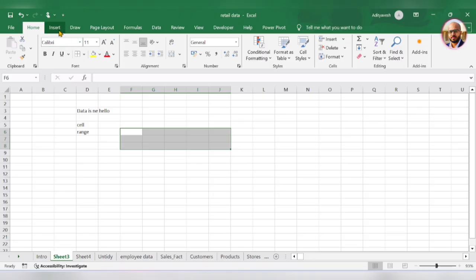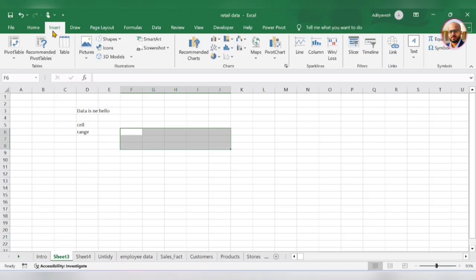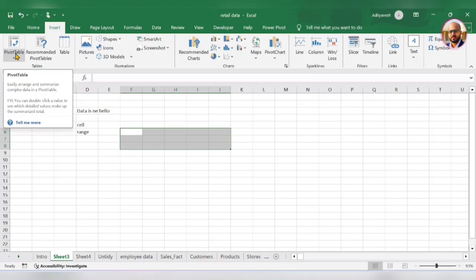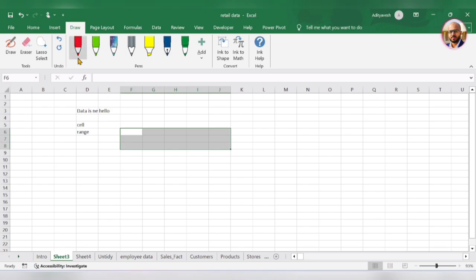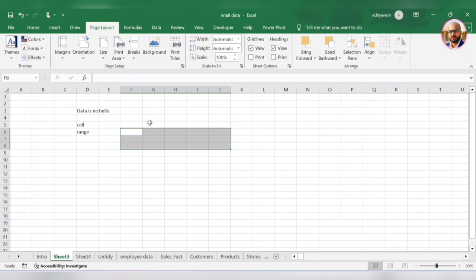Then there are other options to insert. We'll come to that in the later part of this video, to understand the different things that we can insert. You can see pivot tables and charts, and you can insert them in your report. You can also draw things manually here. Then you have the page layout options, like the orientation of the page. If you want the grid lines, they will come, otherwise they will go away. These are the page layout things.